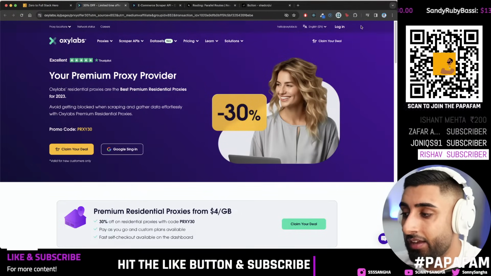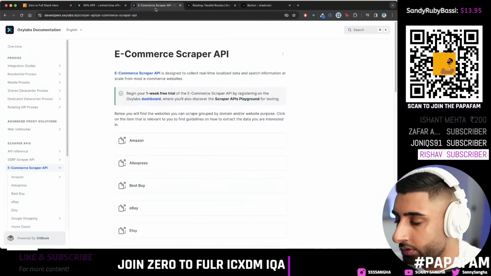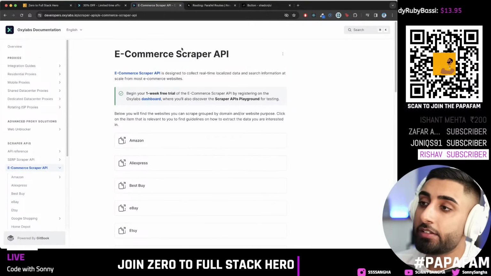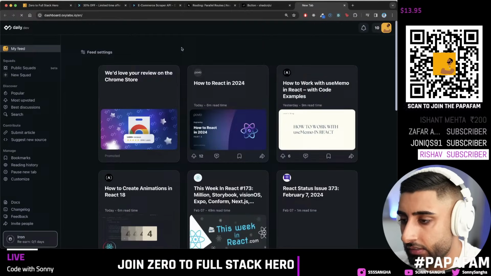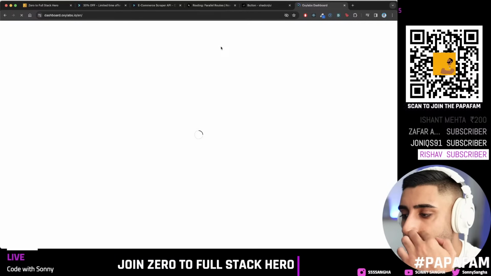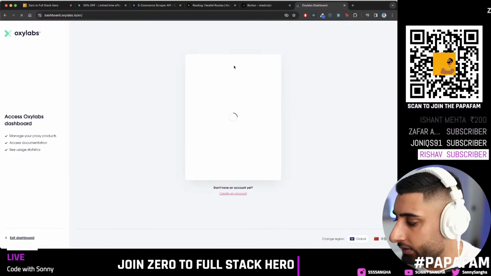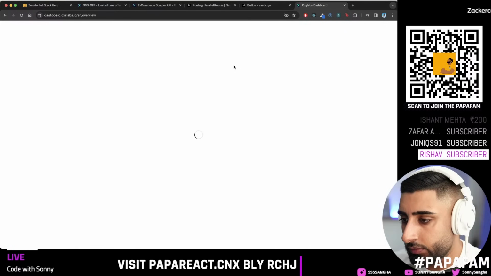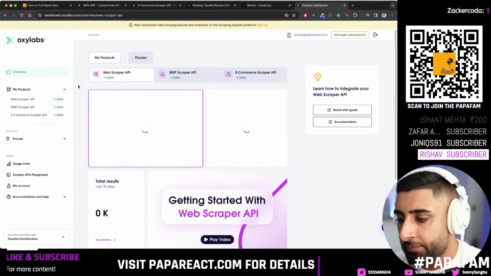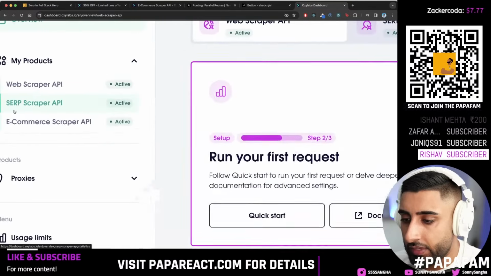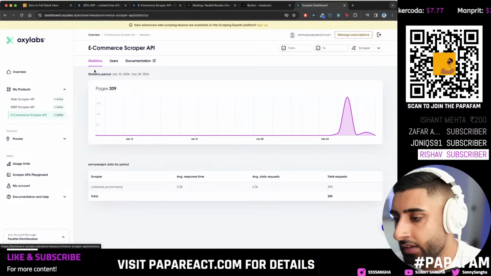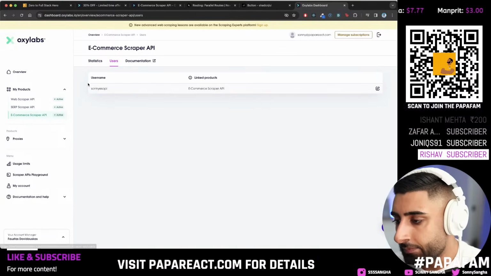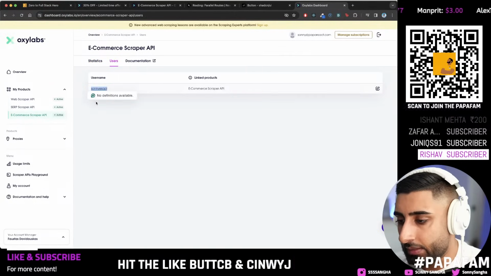Now, once you've done that, I need you to log into your portal, and then we will be using the documentation to begin the scraping process. So I'm going to log into my dashboard right now. I've got access to a bunch of products over here, including the e-commerce scraper API. So if I click on the e-commerce scraper API and I click on users, you can see I've got my username right here.